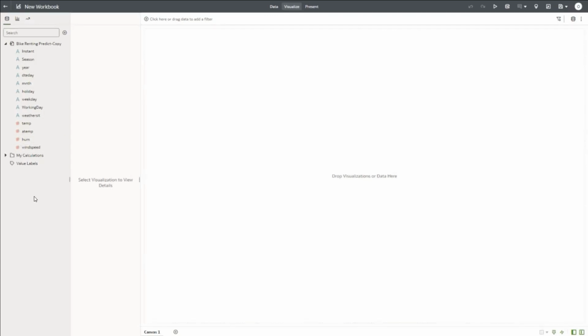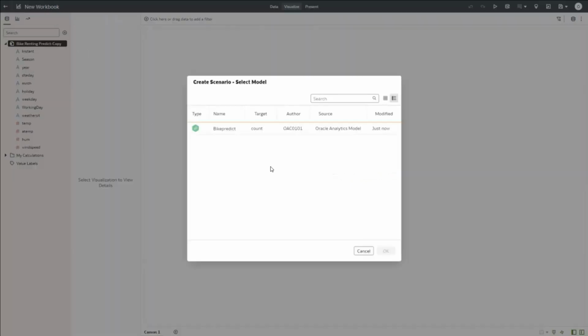Now, how do you apply the machine learning model that you just created? Just click on this plus button that you see just on the right side of search, and then it allows you to create a scenario. Here scenario refers to applying the predictive model. Click on create scenario, and then the model that you just created, the bike predict model, is available. The target is count. It also tells you it's an Oracle Analytics model. Select this and say OK.